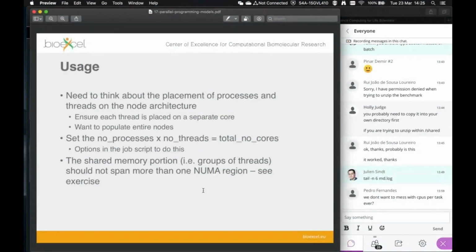So you need to think about the placement of the processes and threads on the node architecture, and ensure each thread is placed on a separate core, and that you're populating the entire node properly. To do this, you'll want to set the number of processes times the number of threads equal to the total number of cores, right?